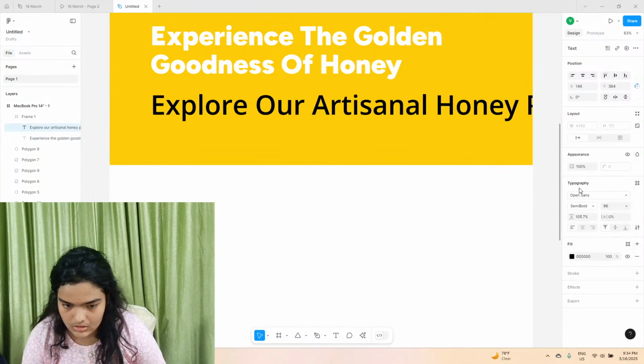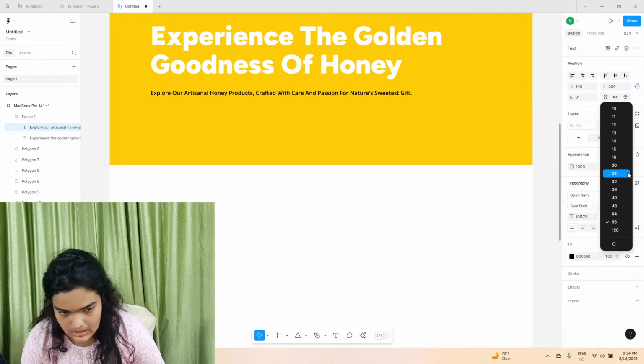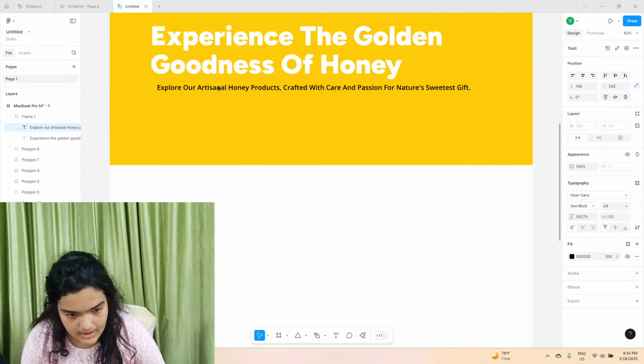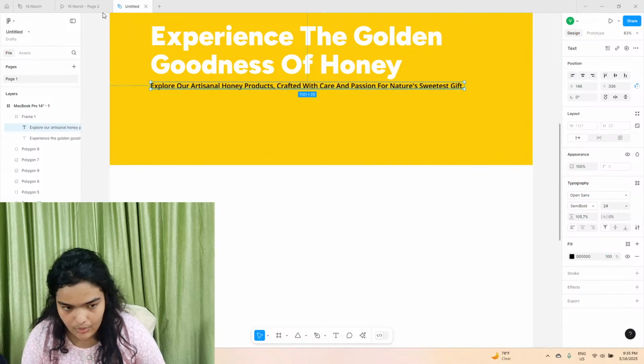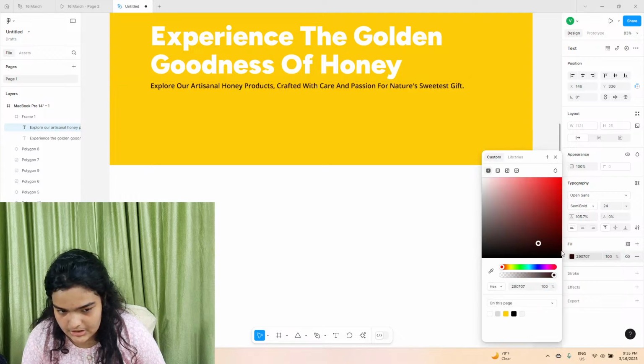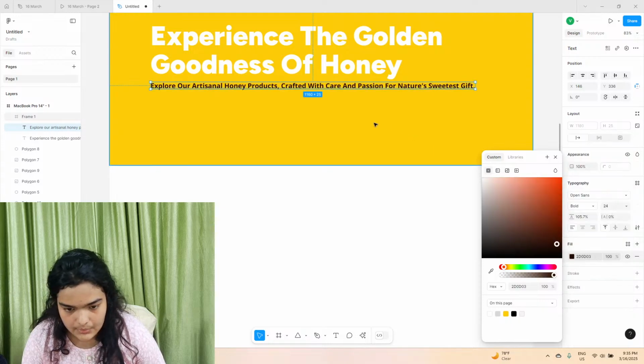We're going to reduce the weight to semi-bold, reduce the size as well. Let's bring this down to 24, align it perfectly. And now we're going to change this entire thing to maybe a browner shade, because it looks a little bit better, just a tiny bit better, not even a lot of it. And we're going to change this to bold.